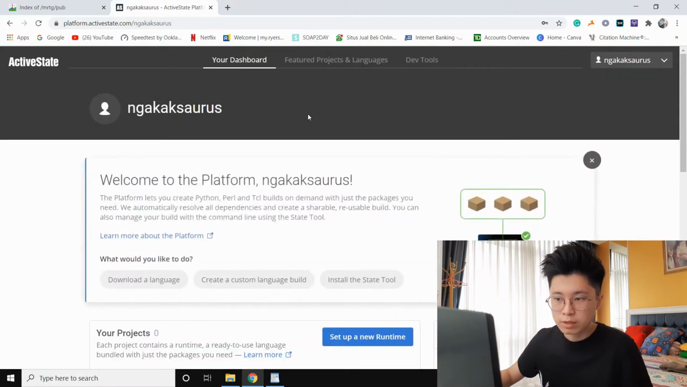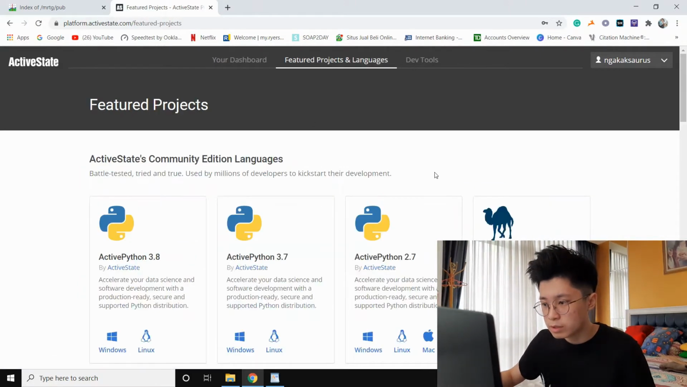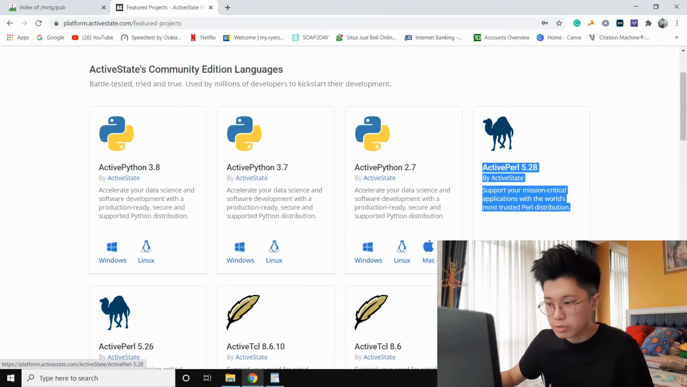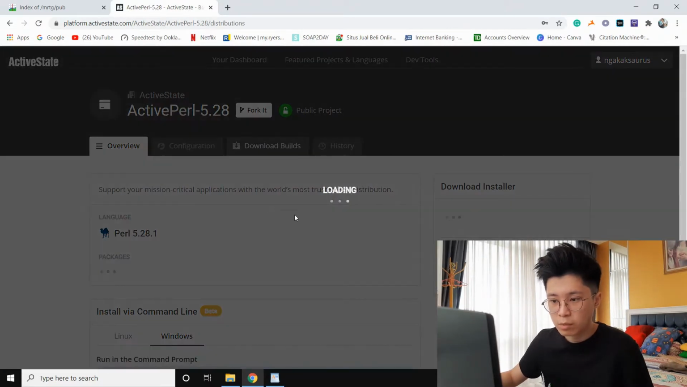Now once you're logged in, you want to head over to featured projects and languages. Now this is what you want to download, so click on the Windows icon because we're using Windows. Now once you're here, click on download builds. It may take a while.